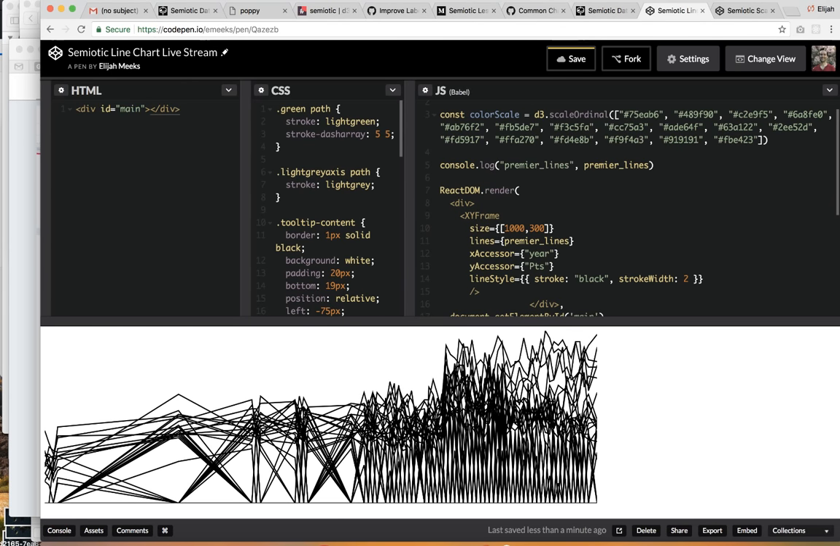I mentioned earlier that there's a data accessor. So you can say line data accessor. By default, that line data accessor is looking for a coordinates property, and that coordinates property is going to return that array of data that allows you to draw lines with an XYFrame. You can, however, pass it a function.